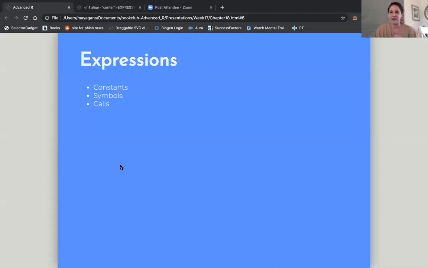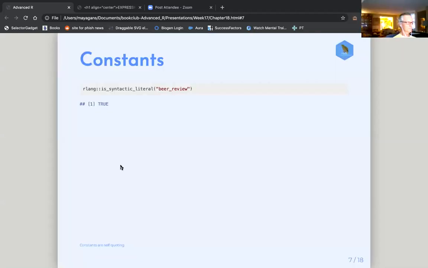All right. So now getting into expressions themselves. You have constants, symbols, and calls. Constants are itty-bitty syntax literals. You have numerics, doubles. You can't have an imaginary number. Complex numbers, I think, can't be represented.